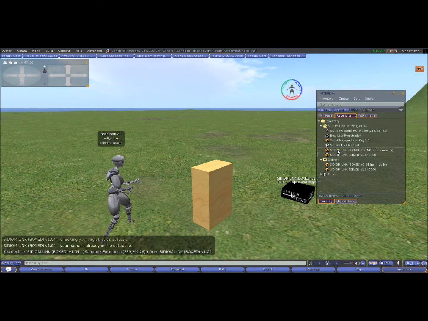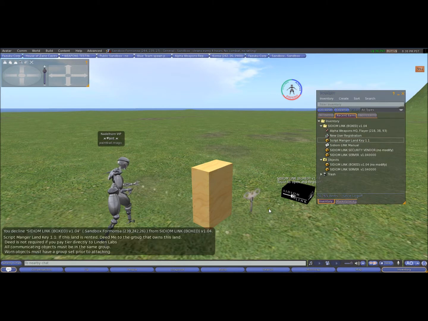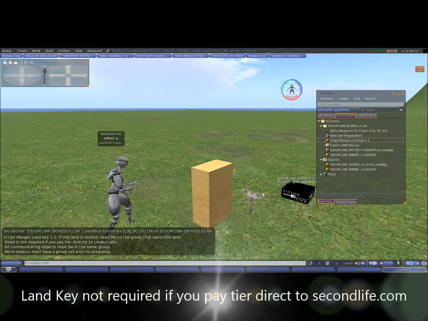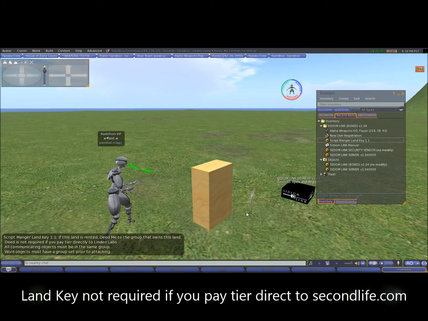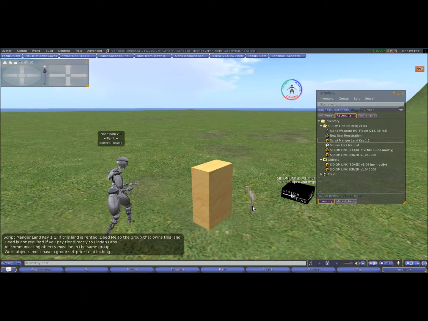Next, you'll need to rez the optional LAN key and deed the key to the land. The LAN key is required if you pay tier to a third party, like renters. If you're a manager and have group rights, then you'll need this LAN key. If you pay tier directly to Second Life, then you do not need this LAN key.